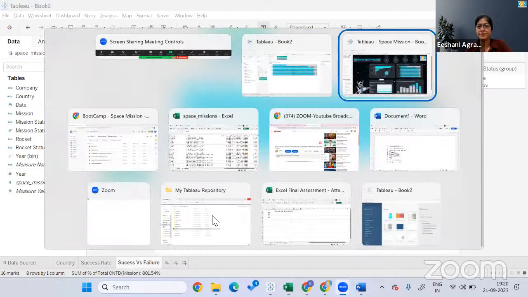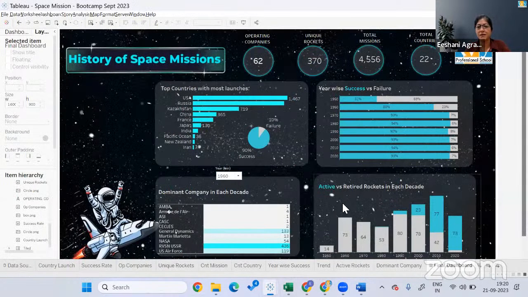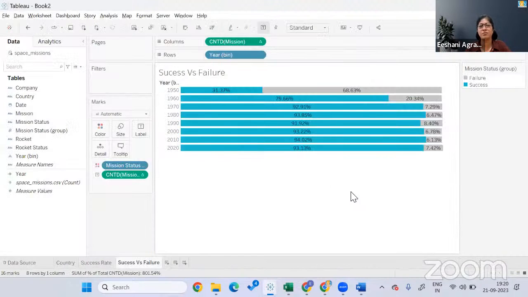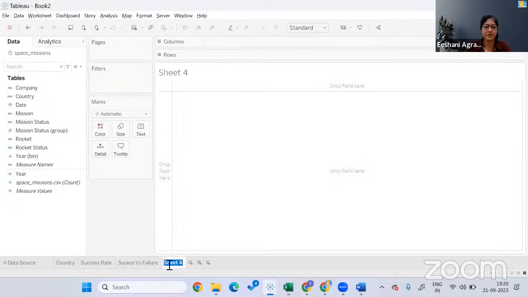Moving on. Next one we want to create is active versus retired rockets in each decade. So again, the decade thing that I did is going to help us. And all I want to do is active versus retired. I could have done it in the same way as percentage, but thought of showing a different visual. So this is your retired versus active.